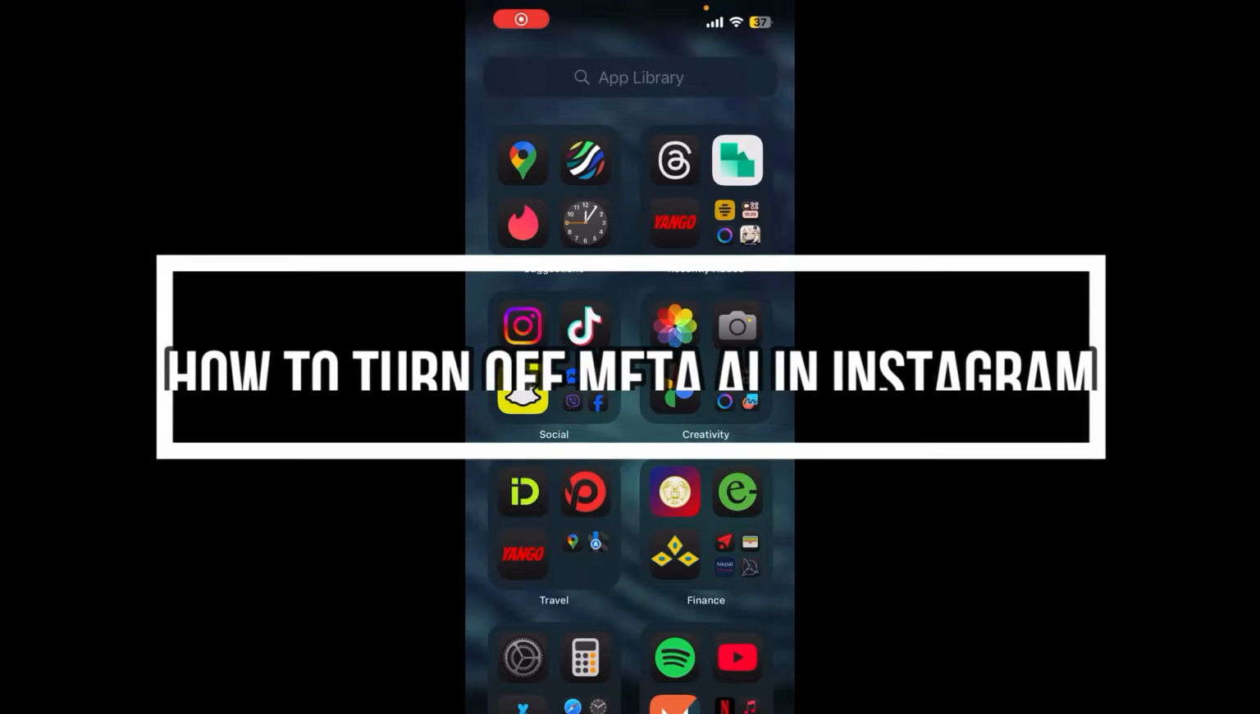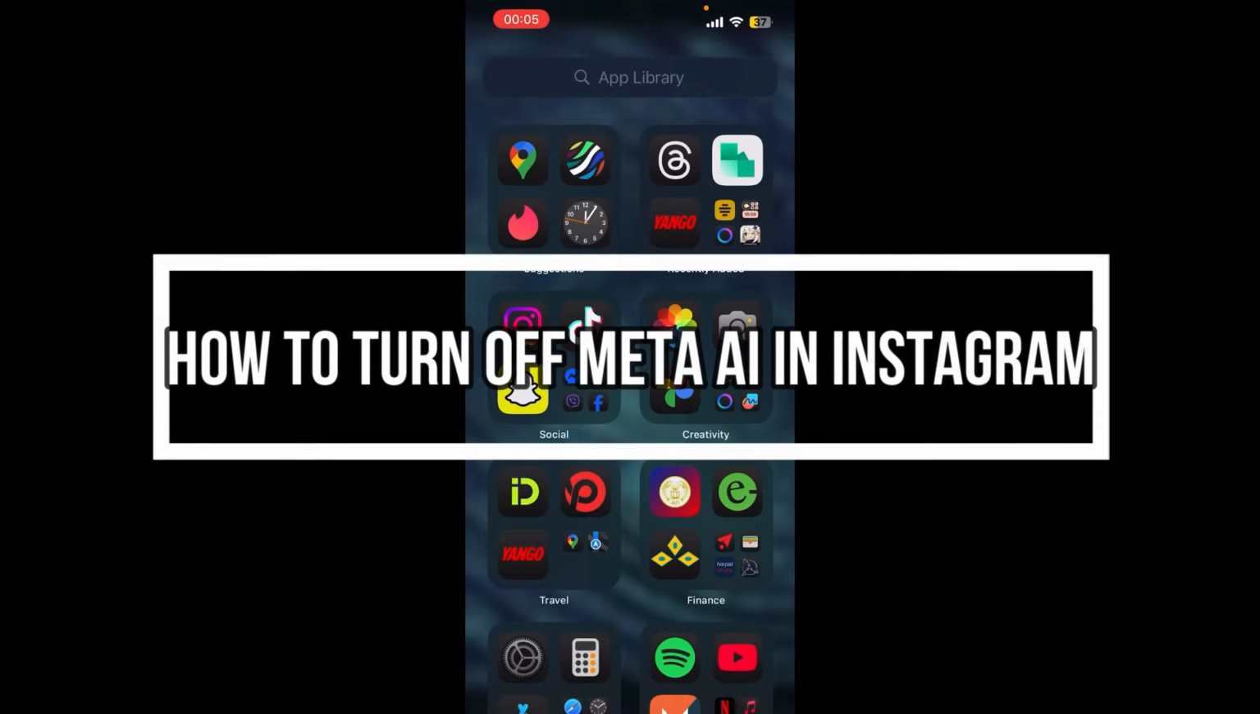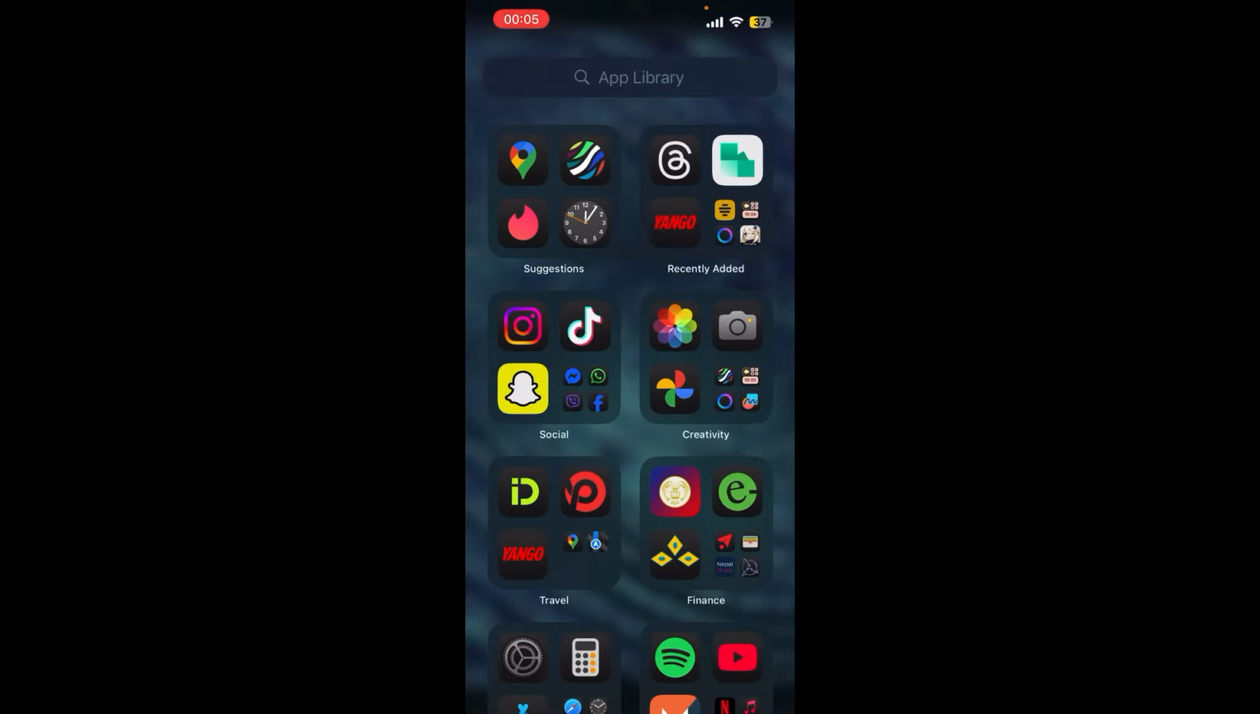I'm going to be showing you how to turn off Meta AI on Instagram. So while you cannot completely disable Meta AI on Instagram, there are some things you can do. So the first thing you need to do is locate Meta AI in your Instagram.